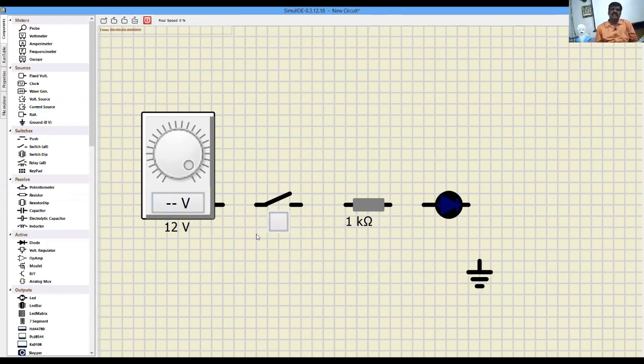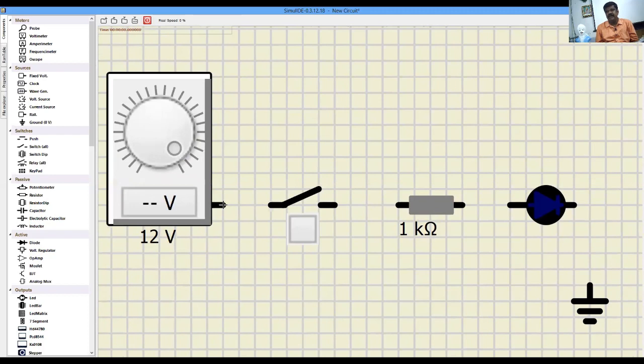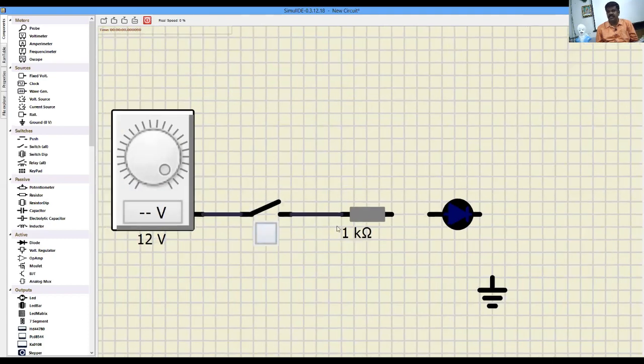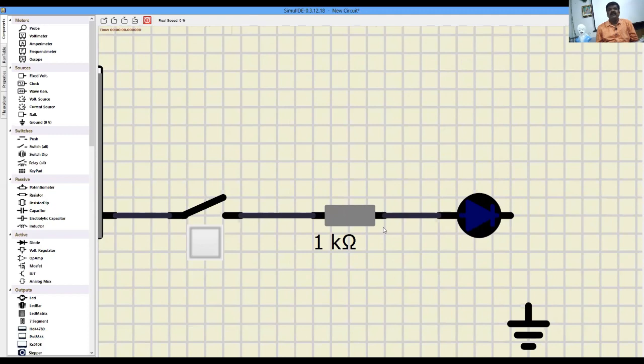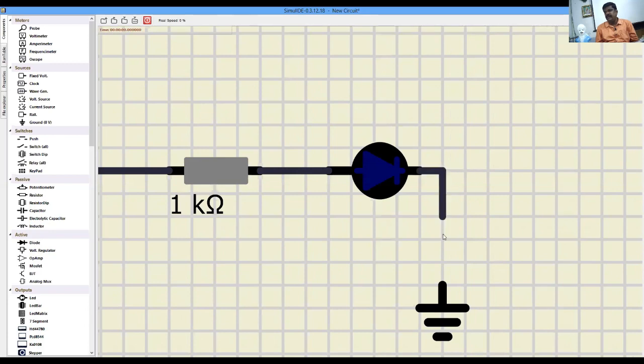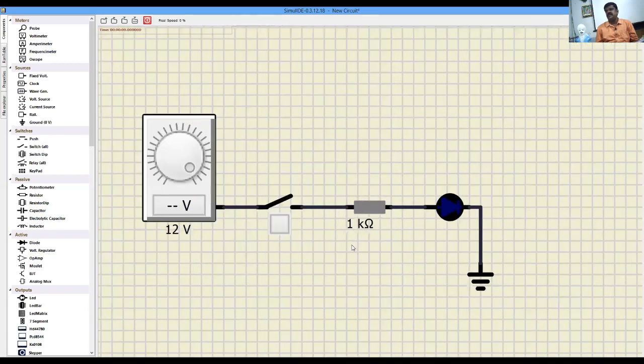Then how to connect the components as per the schematic diagram. Just place the mouse near the pin. The arrowhead will convert into a plus mark. This is the indication that you are going to draw the track. Pick over here and pick. So the voltage source is connected to the switch. Then pick. The switch is connected to the 1K resistor. Then pick. The other end of the resistor is connected to the anode of the LED. Then pick and pick. So the circuit is completed.